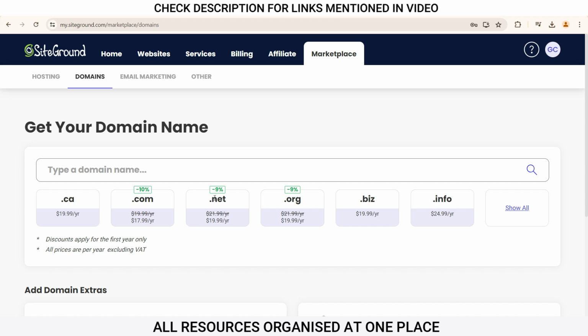Here I'm showing SiteGround. I have my account with SiteGround, so I'm showing an example here. You can go and buy this domain from any service provider. You can check their competitive rates. You can go and check the description, I have shared links there.